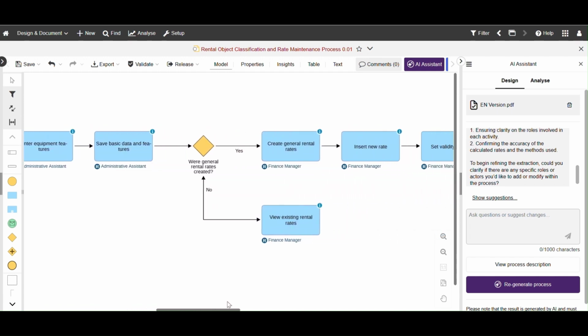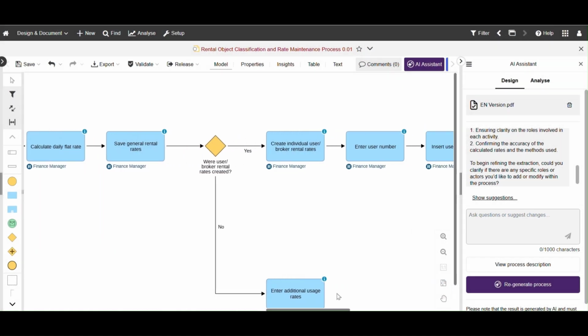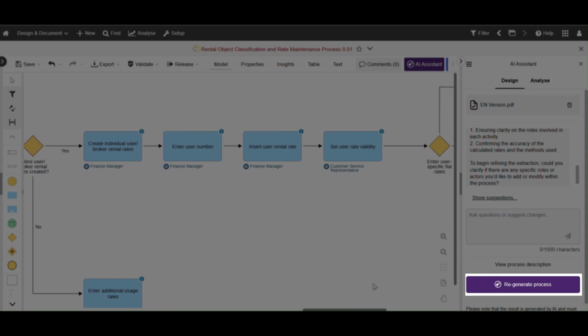Not satisfied with the results? Adjust the process by interacting with the AI assistant via the chat interface, then click Regenerate Process.